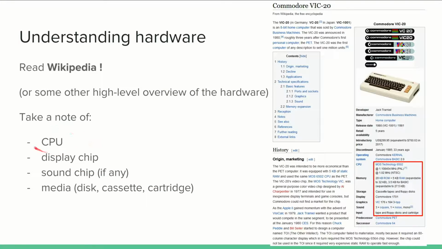You need to understand what the processor or the CPU is. You need to understand what the display chip is if you want to display graphics. You want to understand what the sound chip is if you want to make sound, if there is a sound chip; not every computer has this. Some just make beeps. And what kind of media does this computer or console have? So it might be disk, cassette, or cartridge. That should cover most of them. There are probably some exotic ones out there that I'm not too familiar with.